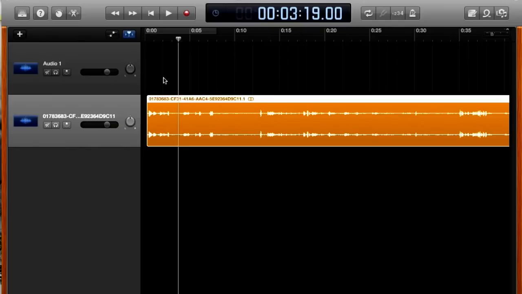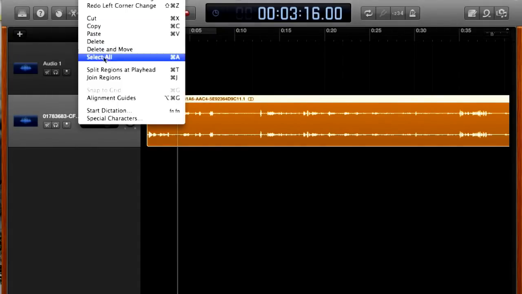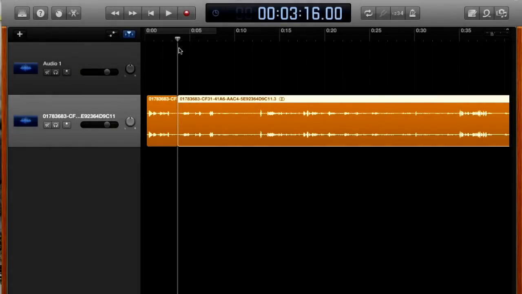So what you're going to do is, this is your time bar cursor. You can put it right here for where you might think you want to take some stuff out. What we're going to do is use this command, split regions at the playhead. Okay? So I've split my regions.